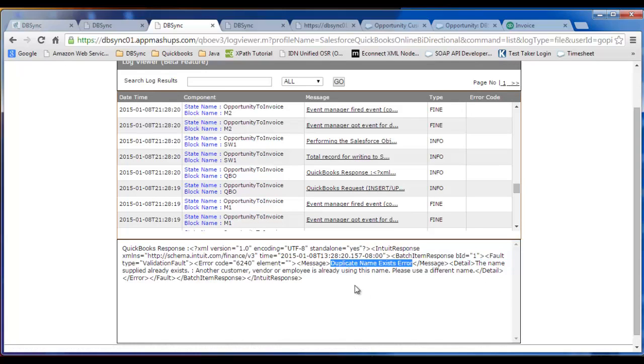This error message can be ignored because QuickBooks Online throws this error message even if the customer already exists in QuickBooks. But we can still reference the existing customer from Salesforce to QuickBooks whose names match. This is during the customer creation.